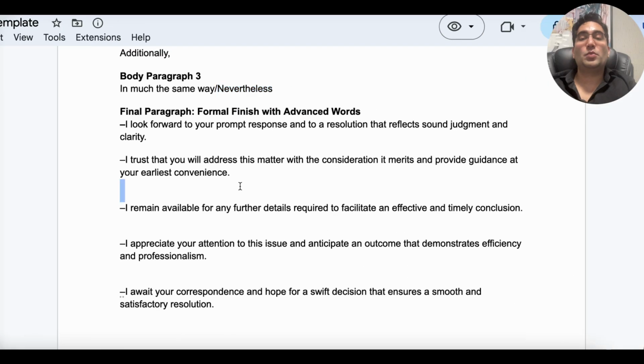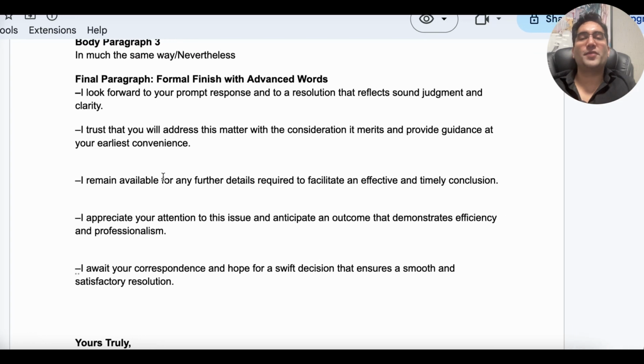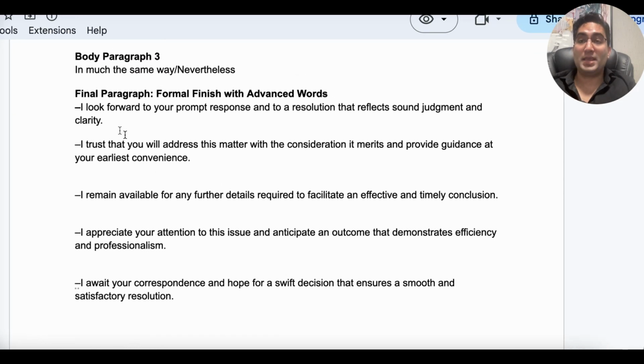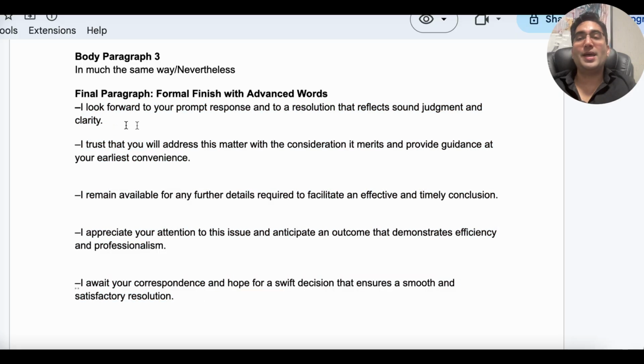Finally, when you finish off, you want to do a formal greeting, and there are 5 ways you can do it. Once again, this is a template, a really effective one with advanced words that you can copy, paste. Check them out right here. They're on your screen. I'm going to read the first one for you, though. I look forward to your prompt response and to a resolution that reflects sound judgment and clarity. Now, that is going to be based on the context. Make sure you adapt it to the context of the question.